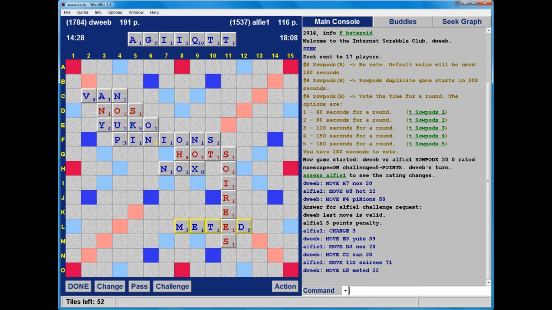Well, I was going to say great, but that might be a slight overreaction. I've got cat and chi as playable short Q words, so I ought to be able to get rid of the Q this go. I can play it around meted. I've got cat and chi at M7 across. I've got just chi at I10, but that's not good because it retains duplicate I, duplicate T, and only scores 11 points. So I'd like to do better than that.